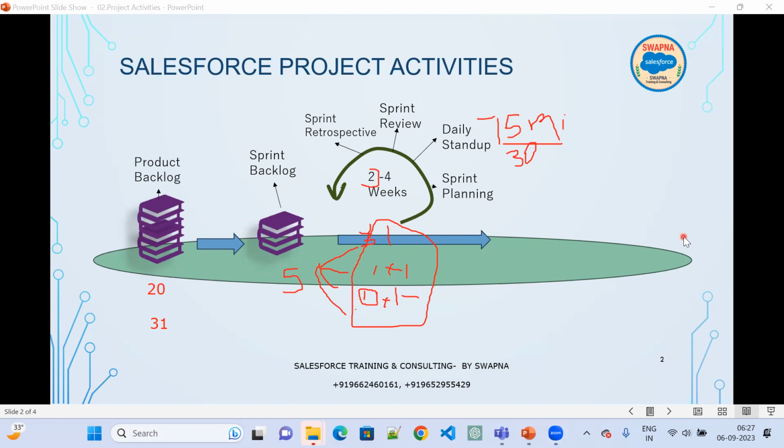After the sprint completes, that means at the end of the sprint, a retrospective will happen. Retrospective is nothing but a look back at the entire 2 weeks.